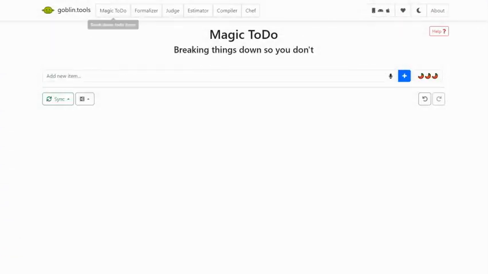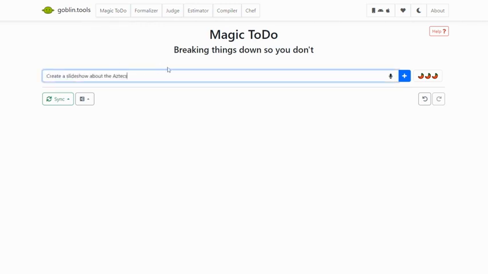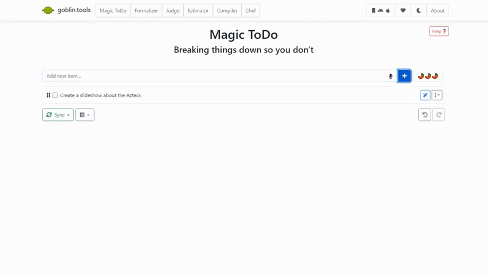The first task is Magic To Do. It acts as a standard to-do list, but it has some of what Goblin.Tools would call special sauce. If we add a new item here, like create a slideshow about the Aztecs, we can hit the plus sign, and then we have the option to let it automatically come up with some steps we need to accomplish this task. So what we have on the three dots menu is we have a chance to look at the estimation, subtasks, edit, etc. So let's watch this magic happen to break down the item with this magic wand.